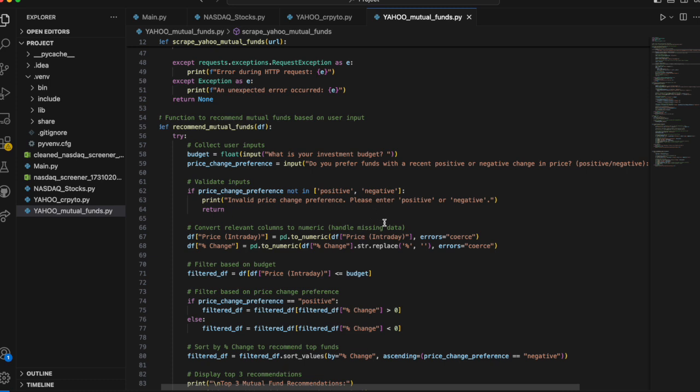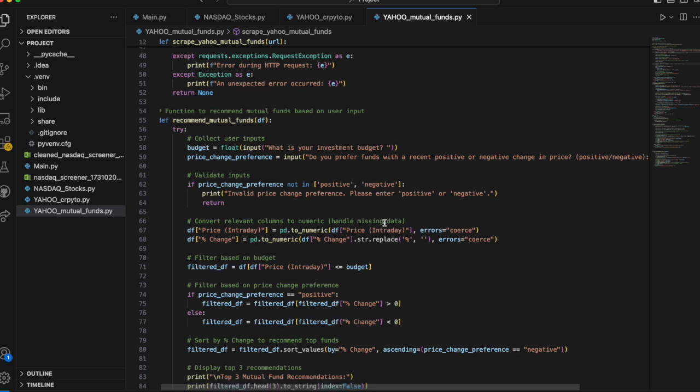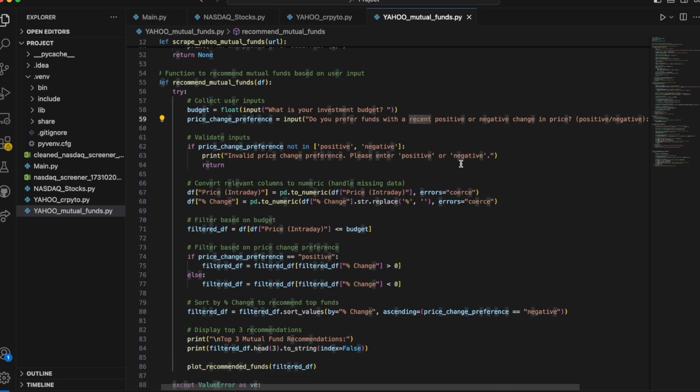Usually, users who invest in mutual funds tend to not have too many questions about what they're investing in. They only care about how the market is performing and how much it costs. So we are only asking these questions to the users. We're only asking them for their investment budget and whether they prefer funds with recent positive or negative change in price, which will help them understand the trends of the current market.